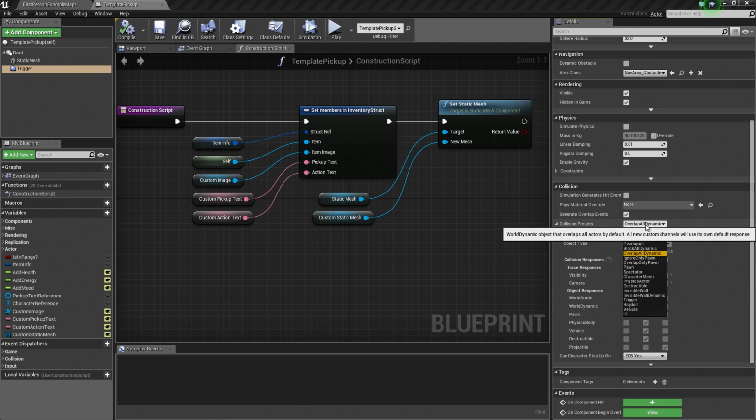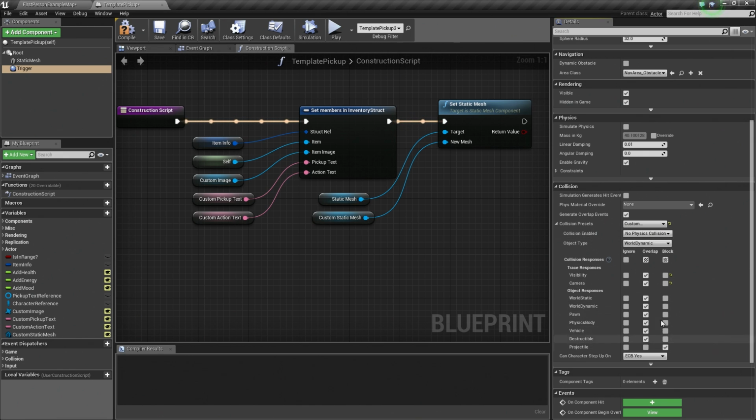So if we click this drop down and change this to custom, we can then define how we want each of these responses to be handled. For projectiles, we want to ignore them. So we're going to go to the ignore column and click the ignore option here. So I'm going to hit compile and save and close this blueprint.